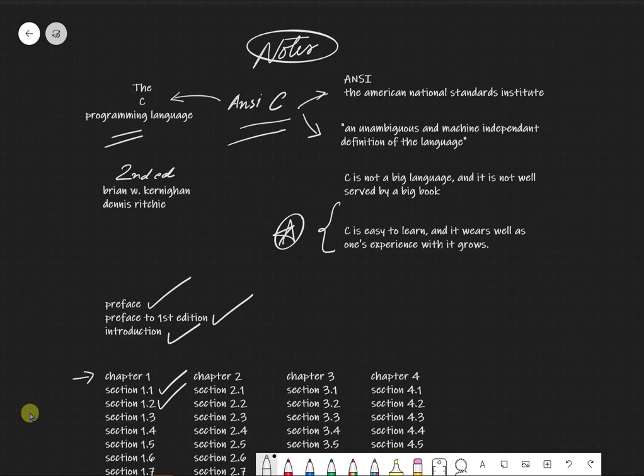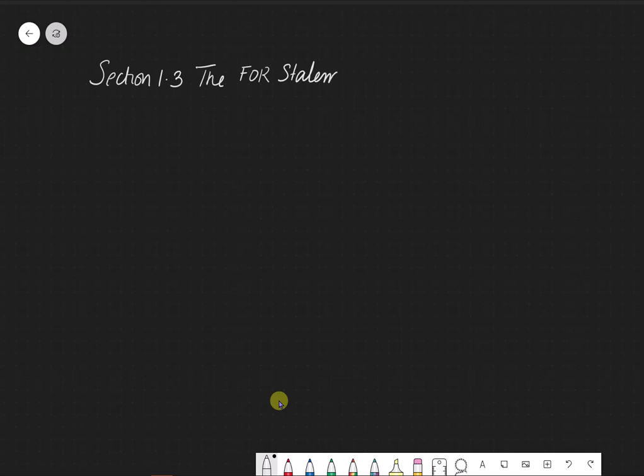The C programming language will be starting with section 1.3, the for statement. There are plenty of different ways to write a program for a particular task. Let's try a variation on the temperature converter. The temperature converter program was in a previous video.